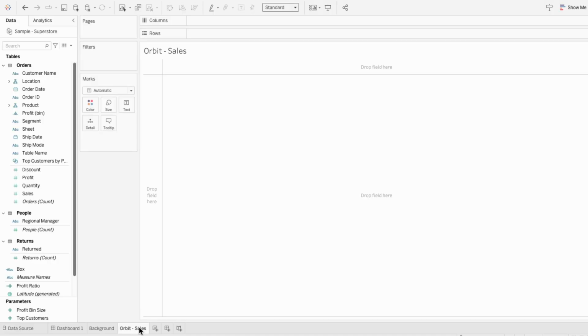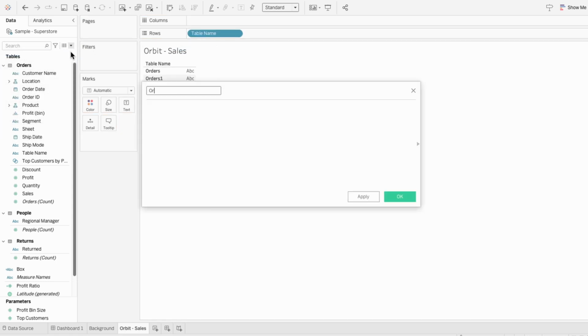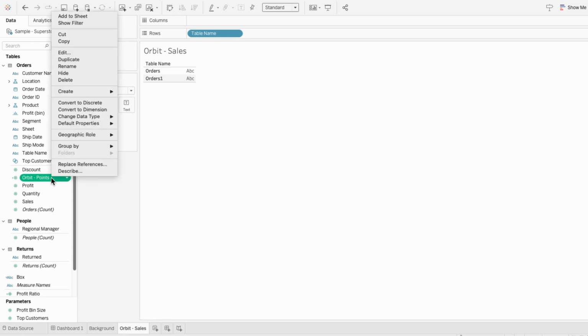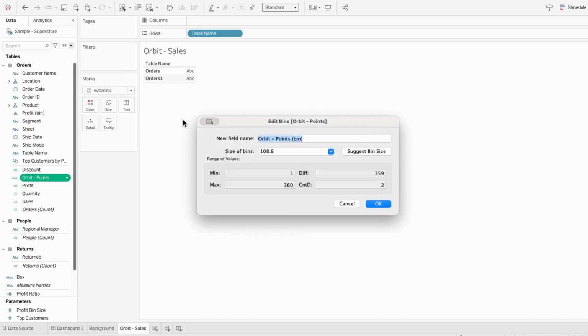So on the Orbit-Sales worksheet, I'll pull Table Name in. That way we can see the values. Then I'll create a calculated field and call it Orbit-Points. In here I'll type: if the table name contains 1, then 1, else 360. And using 360 will allow us to plot a circle. And I'll right-click on our Orbit Points field, go to Create, and choose Bins. I'll set the size of the bins to 1, but keep all the other settings the same.